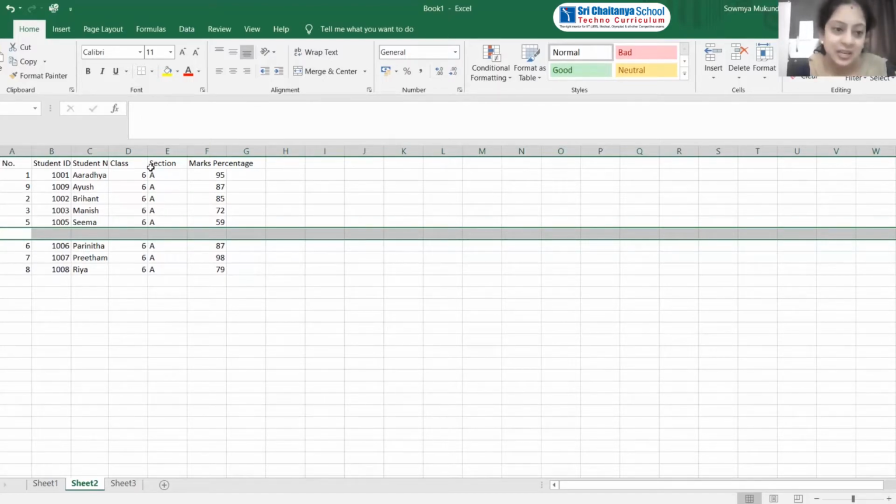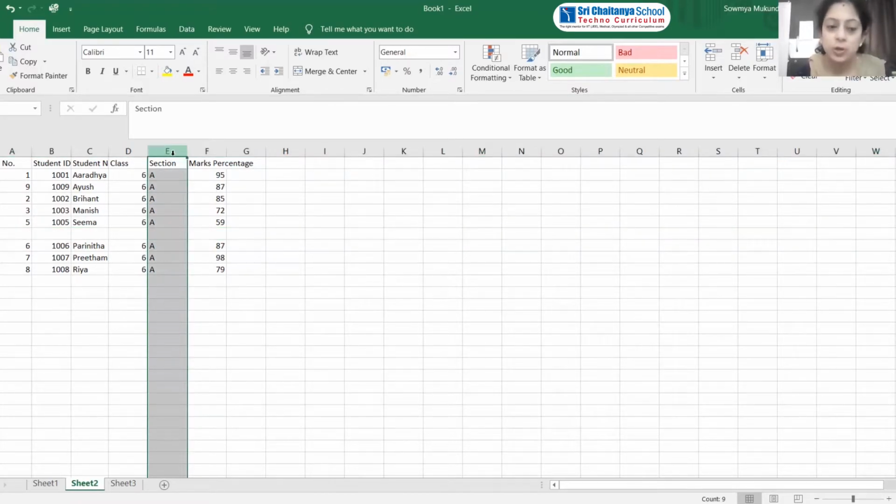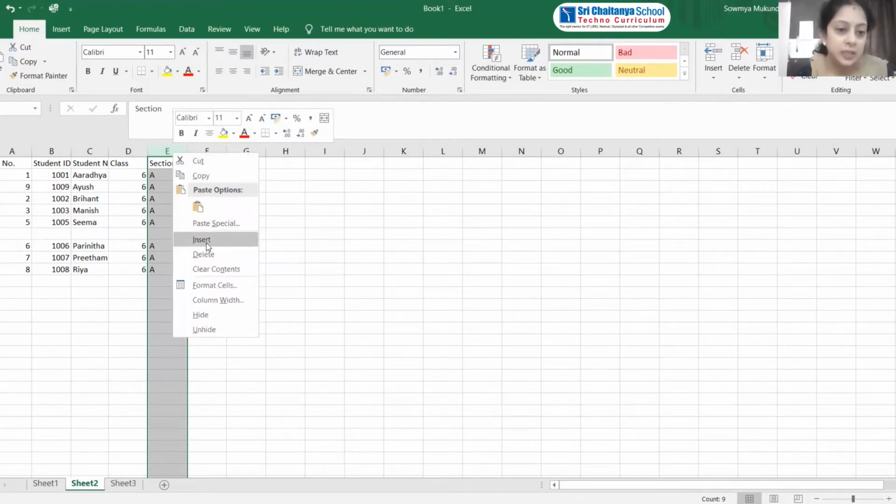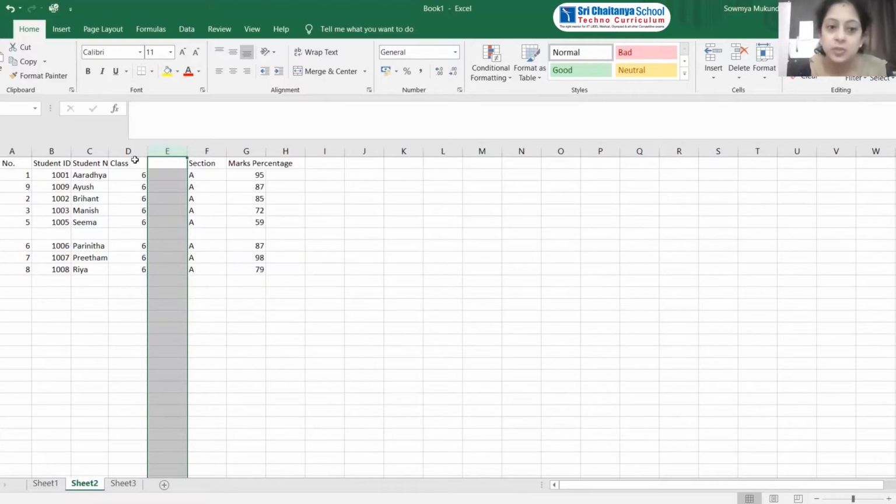Then in the same way, you can insert a column. Say you want a column just between D and E. Bring the cursor to the column heading E. Right click. Click on Insert. So your column is inserted. So this is an easy way of doing it.